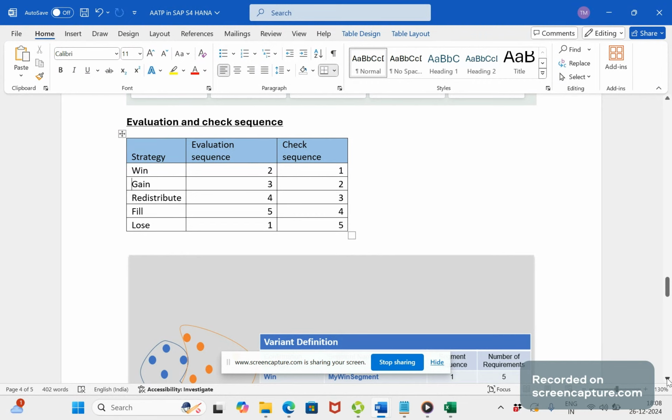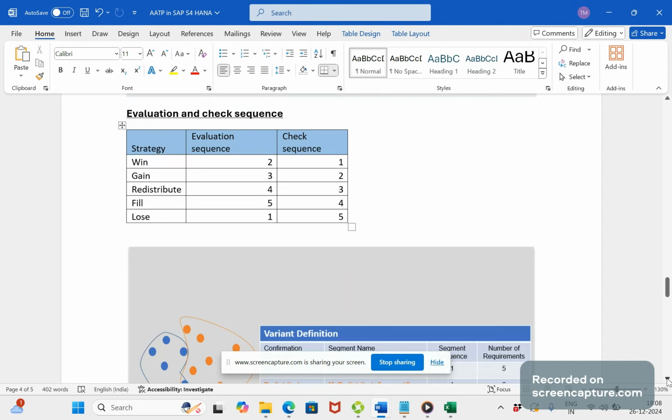Someone might ask why I didn't discuss the other two strategies. As my system is on the 2020 version, I'm explaining only this. We can speak about those two strategies, improve and skip, later as well, but the way of working is similar, no change in that. Now let's see what is evaluation sequence or check sequence.